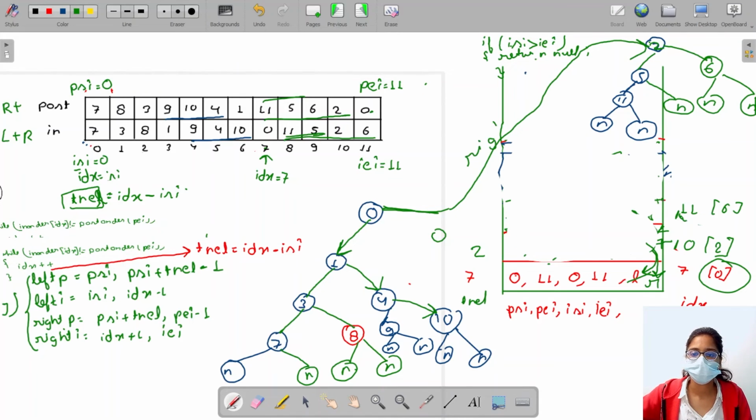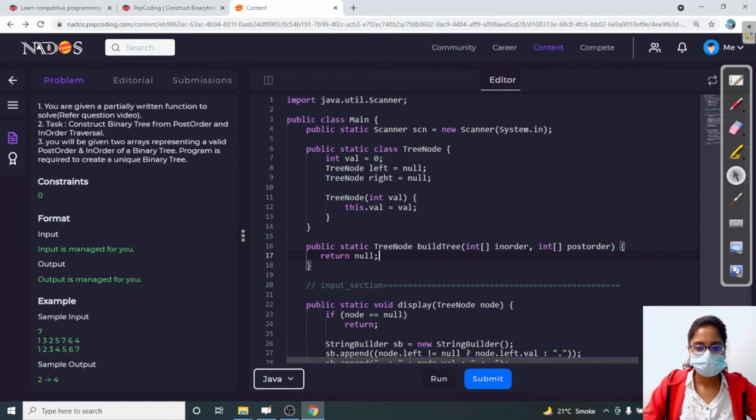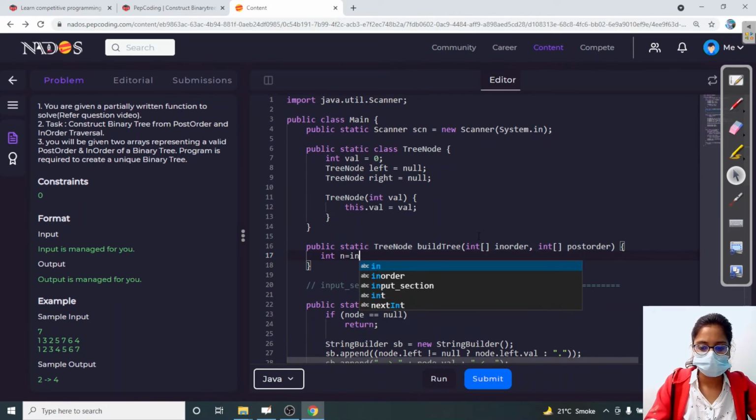Okay, right subtree. I hope you have understood this thing. So now we will be coding for this dry run. Okay, so let's move to our code section. So what we'll do first, we'll take the size of what? Of Inorder dot length. Okay, so this will give the size of Inorder.